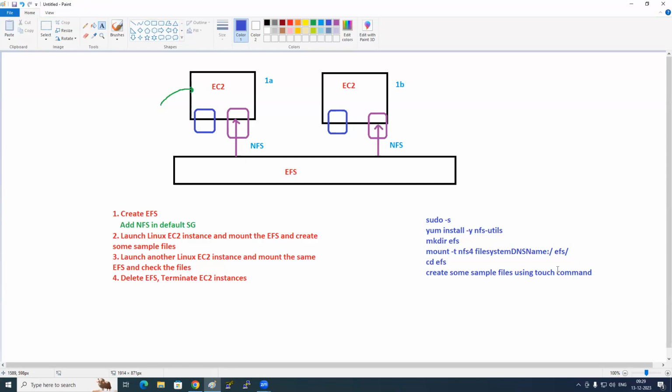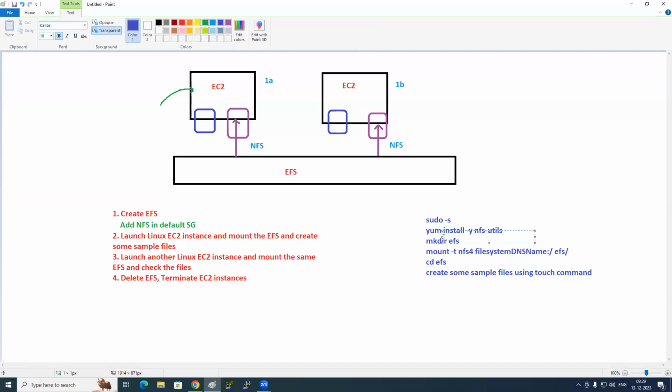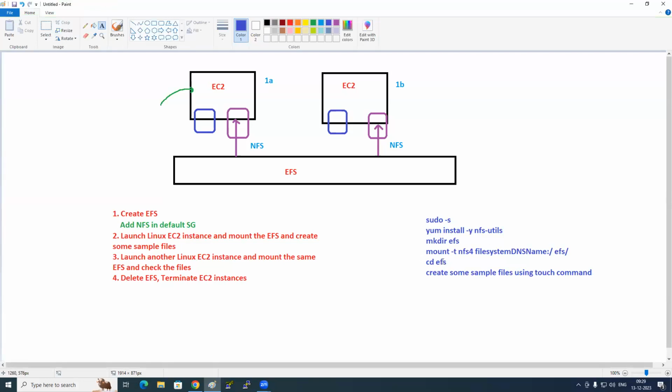And then as we have mounted to the EFS directory, we need to go inside the directory. If you don't do cd EFS, that means you are creating in the volume only. You're not creating in the mount point. You're creating in the volume, and the data will not be shared. So you need to go inside the directory where EFS is mounted. What is the command? cd EFS. And then there you create some files.